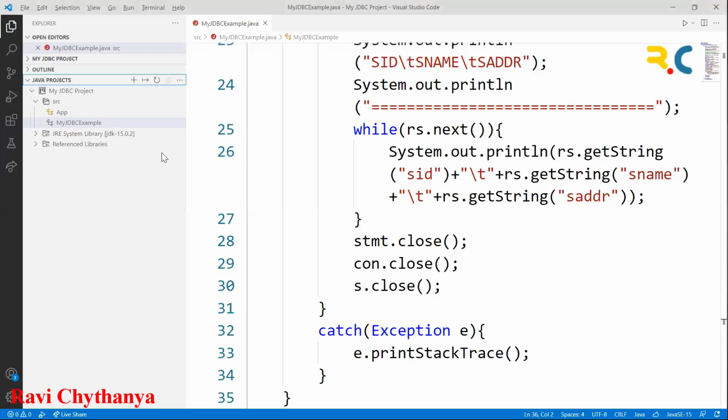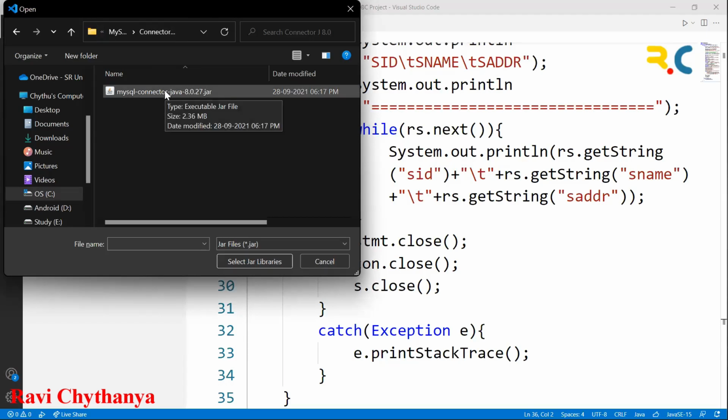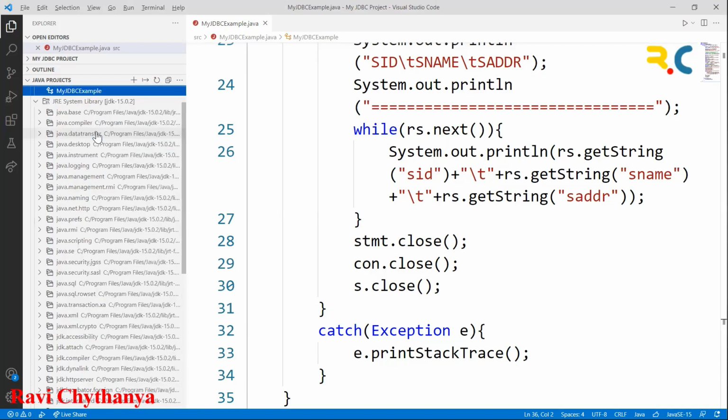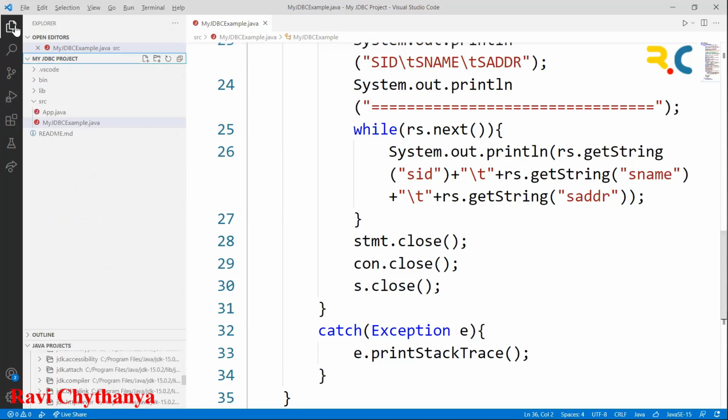So go here, and I need to add the reference library. Click on the plus to add jar libraries to the classpath. Here I'm going to copy my Connector/J 8.0 version's folder path. Here I got MySQL connector Java 8.0.27, and select the jar libraries. Now my Java library is ready, and I need to execute this program.